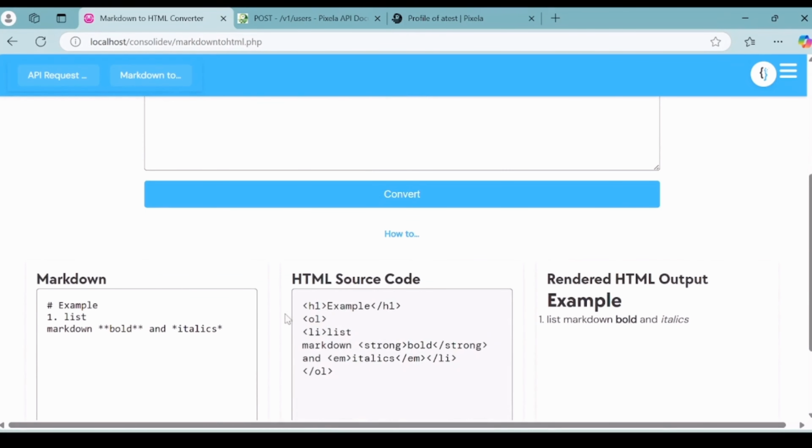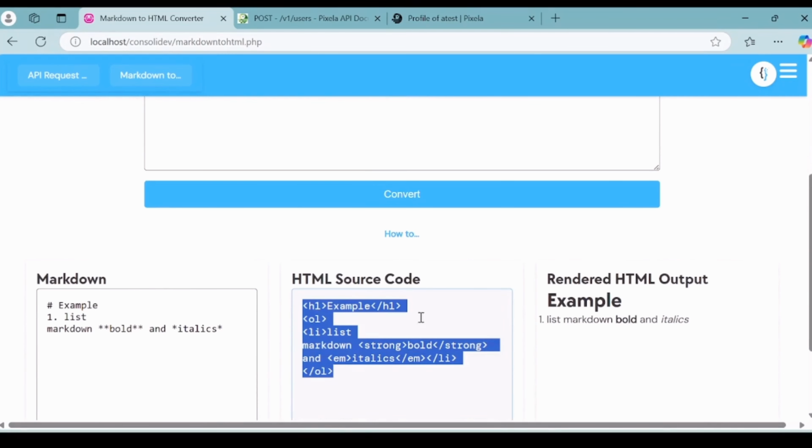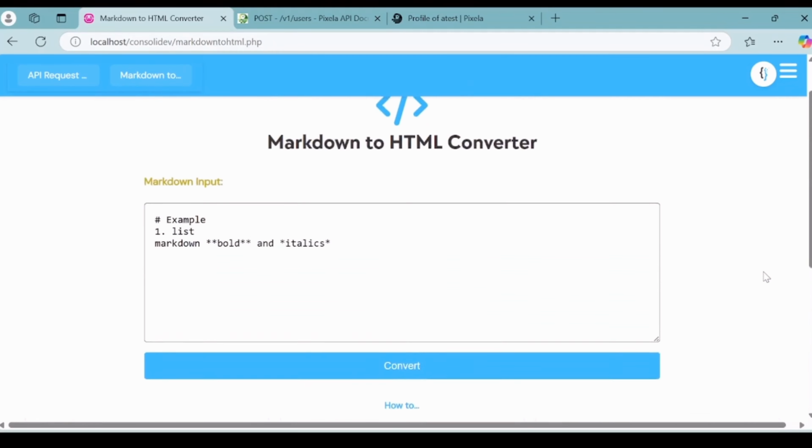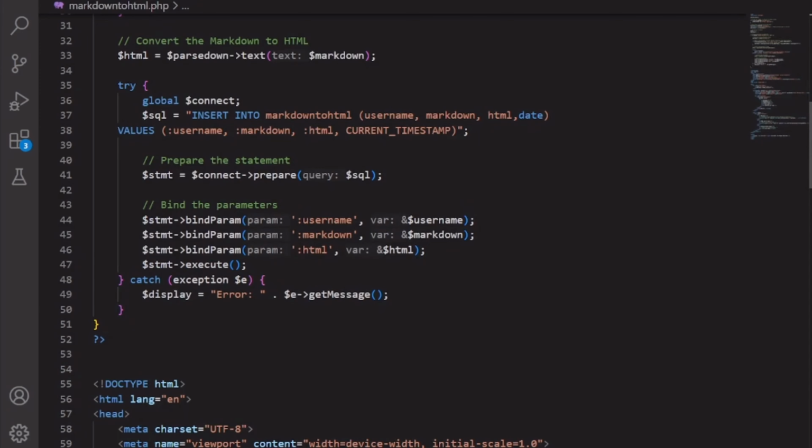code here, which I can then copy and paste, and the rendered HTML output, which shows me exactly what it looks like. Within the database, what is saved is the original Markdown and the HTML that's outputted, and this is also linked to the user's account.